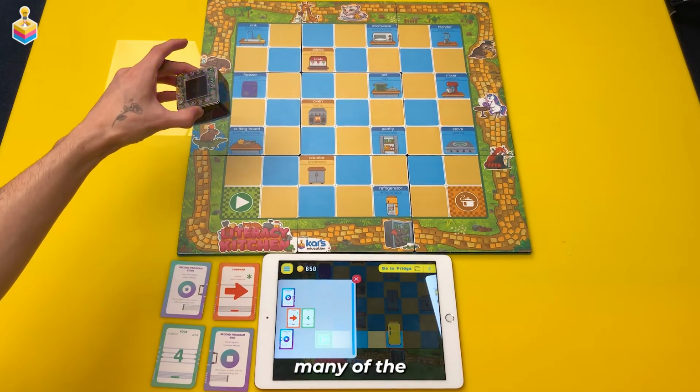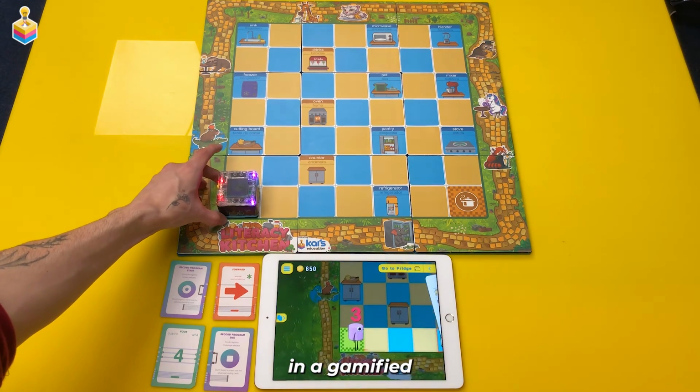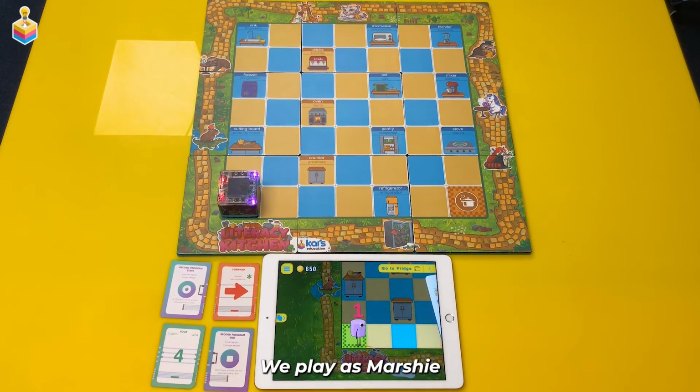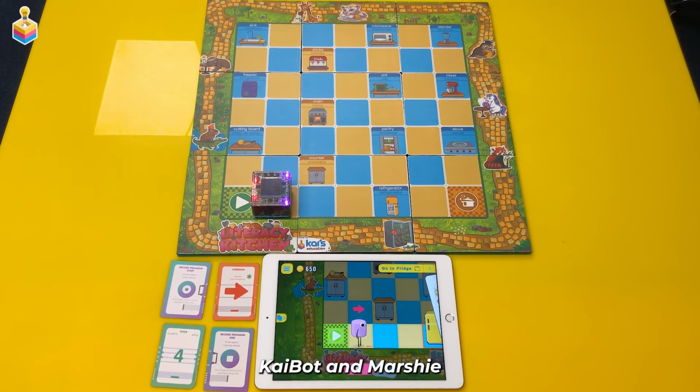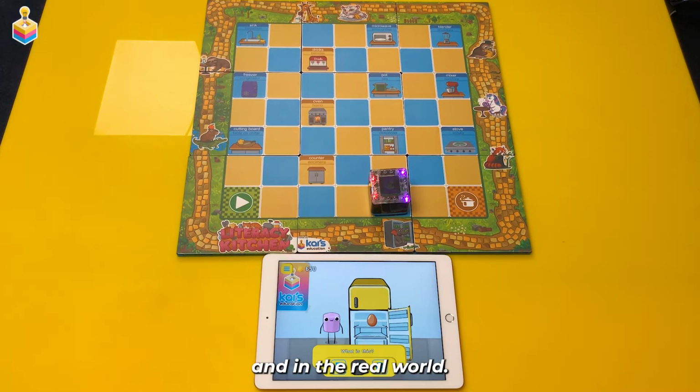This app teaches many of the same concepts, but is wrapped in a gamified learning experience. We play as Mashi, cooking meals for all his animal friends. KaiBot and Mashi move together both in the app and in the real world. Check out the links in the description below to download the app from the App Store and the Play Store.